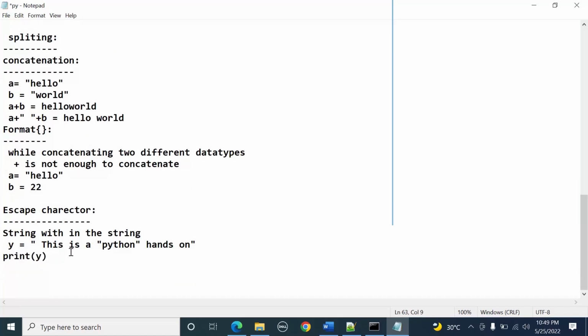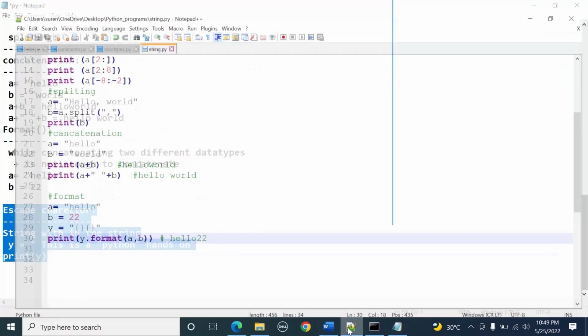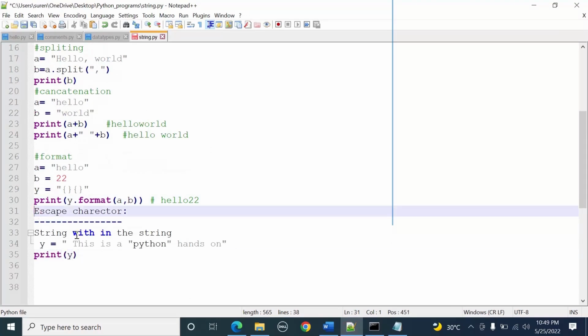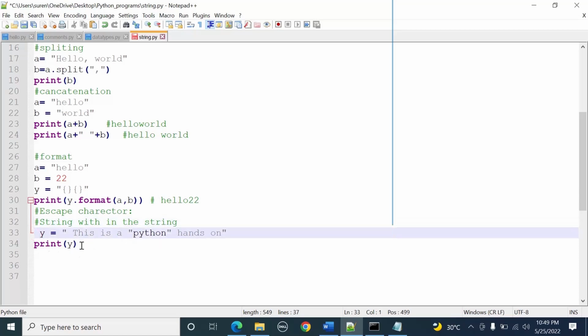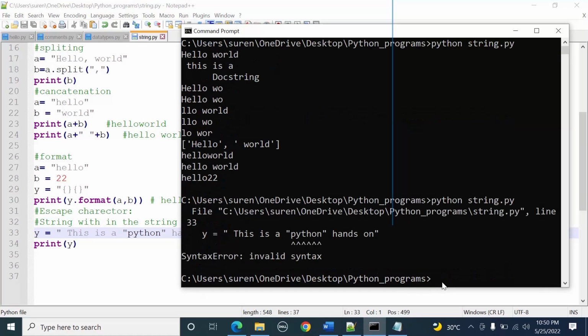So what happens? You need to understand what happens. Just copy and paste it in the notepad. Here, the escape character. Just remove this and see here. So now print y. So what happens? Just see. Here, this is a Python hands-on. So there is an error here. String within the string is not possible.